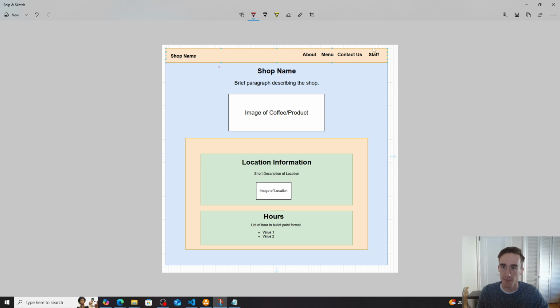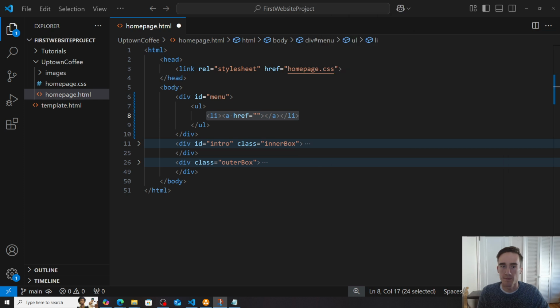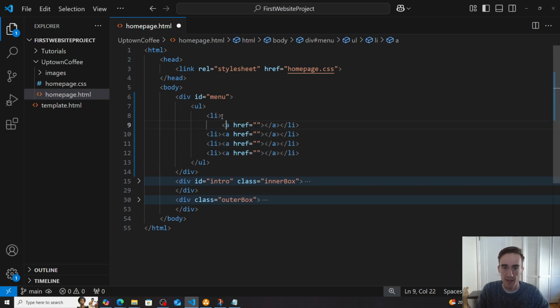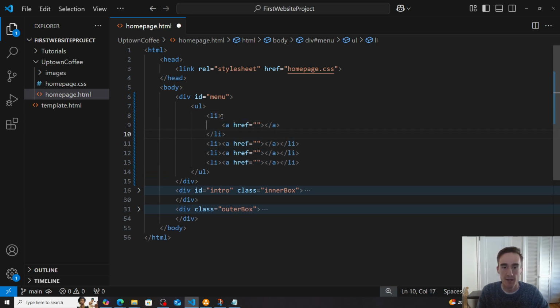I think I'm going to skip staff. Do as many as you'd like. You'll need an li for each tab that you want. So I have 4 of them. I'm going to copy and paste this 4 times. Now there are 2 elements or 2 tags involved here. We have an li and an anchor tag. So you can see here the anchor tag, the link, is inside the list element.